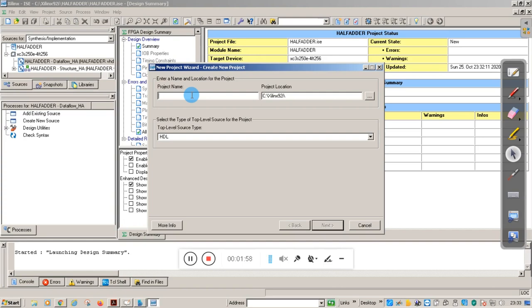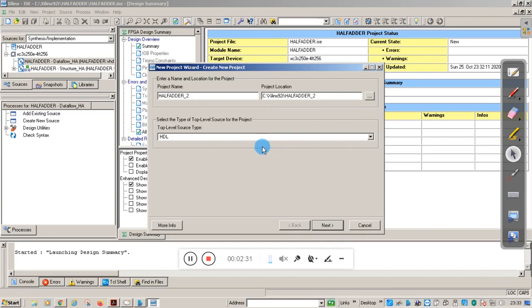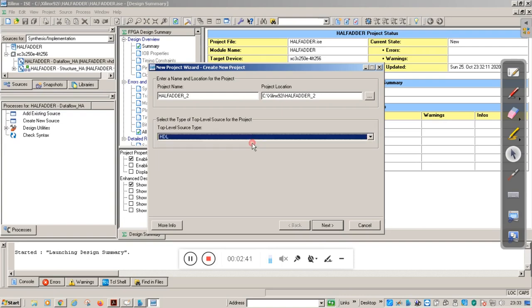So here I will type HALF ADDER underscore 2. As I said, you cannot use any special character except underscore. Now here you can set the directory for your project. Depending on the drive, you can set the directory by navigating the directory structure. Other than that, there is an option to select either schematic or hardware description language. I will select the hardware description language, then click on next.